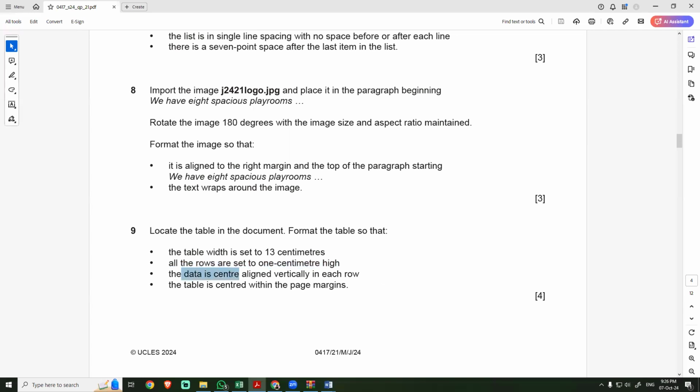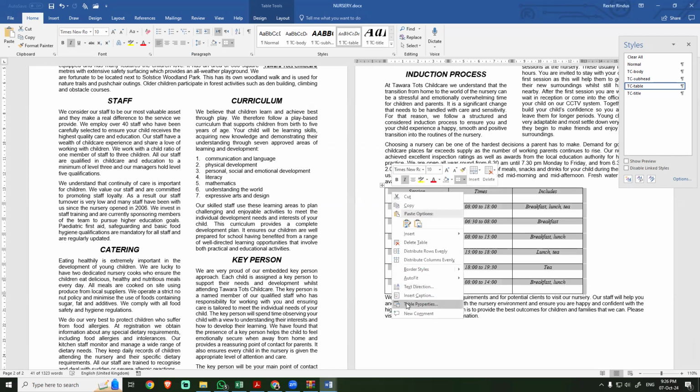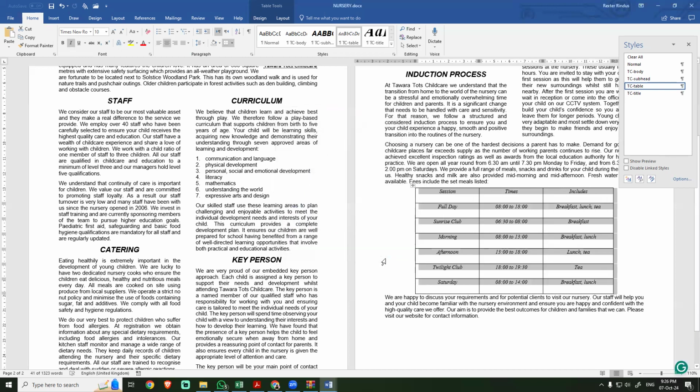All the data is center aligned vertically. The table is centered within the page margin. So you go back to the table properties, go to table and make it center. So the table will go in the middle. So that's in the middle now.